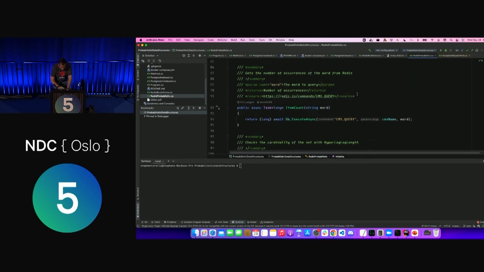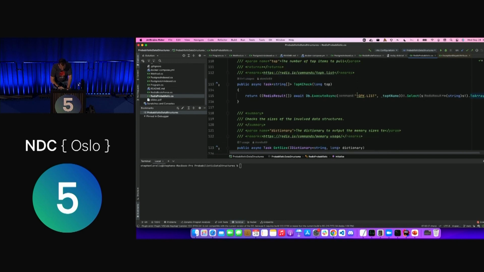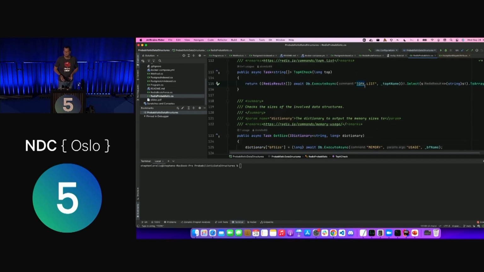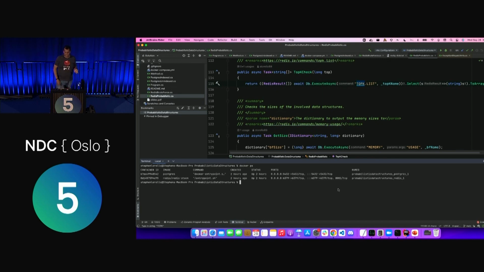And then to query the top K, if you want to find all the top elements in a top K, you just call top K.list, and that'll report all of the elements that are actually within this. So I actually have a couple of images running in Docker that I'm just going to use.